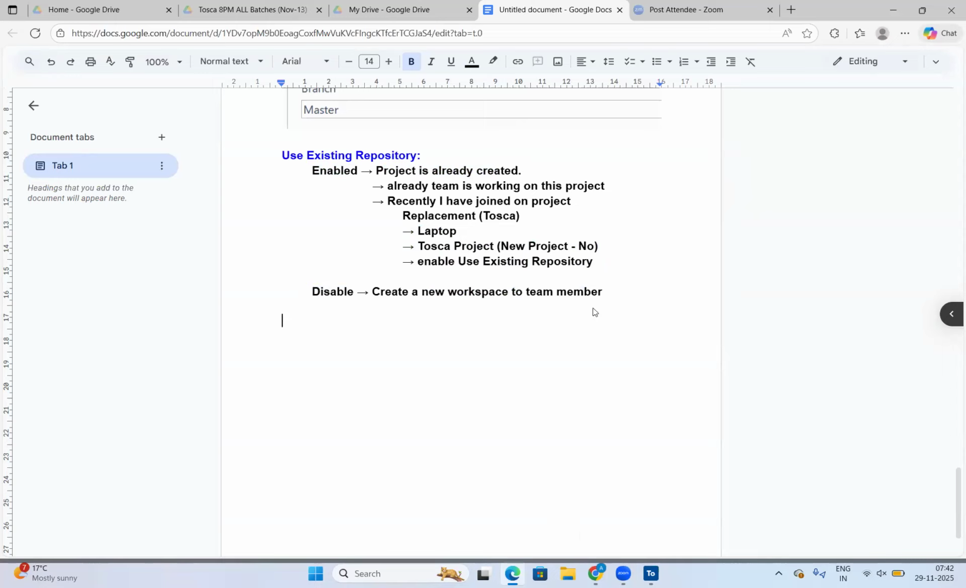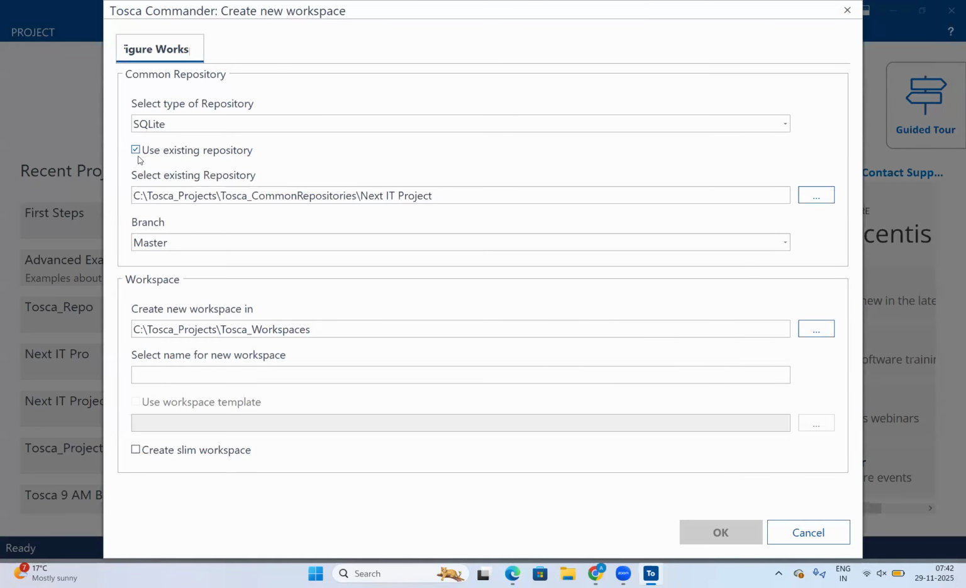So now, can I enable this option or can I disable it? Disable. Right now we are learning Tosca, right? So we don't have any existing projects. And even we are not all in a single network. If you are connected to a VPN, that means we are all in a specific network only, correct?